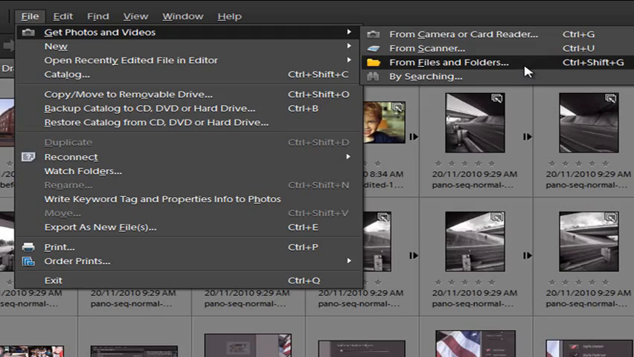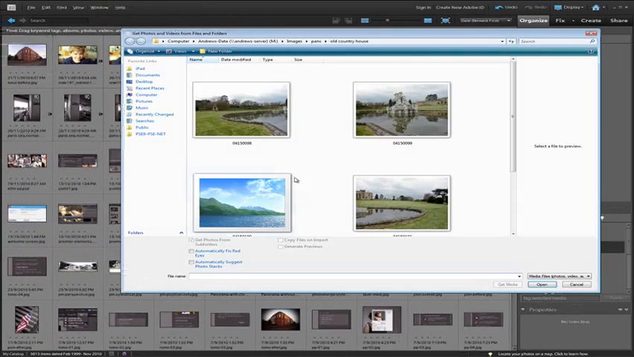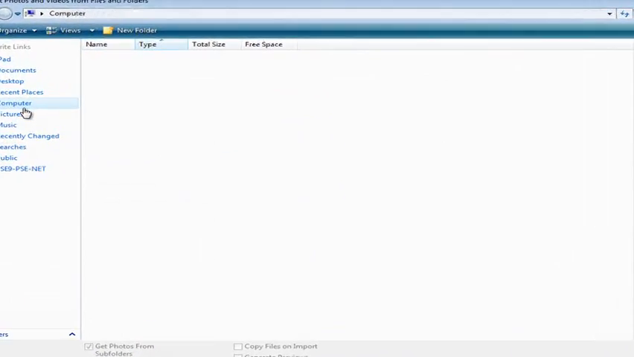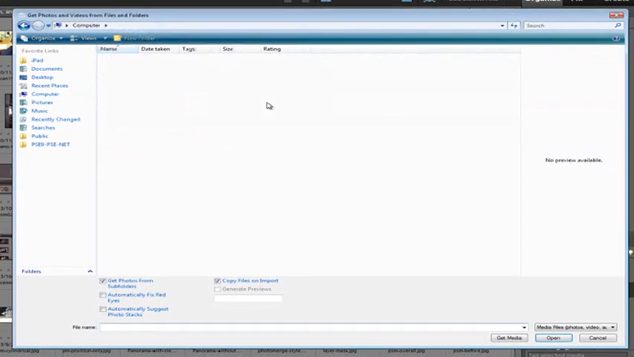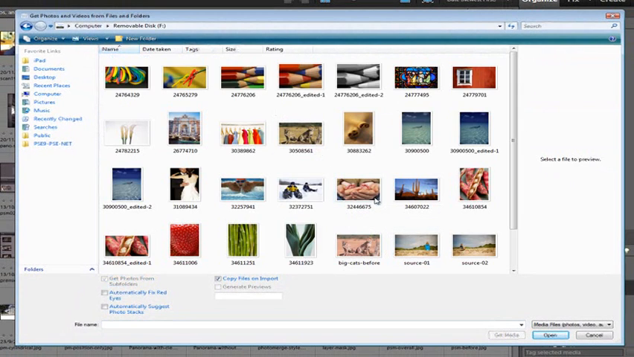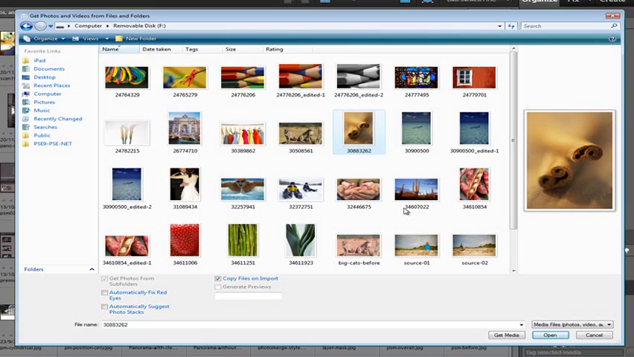If I click From Files and Folders, and we'll just look at the computer itself, and go through to our removable disk. Now this is a USB thumb drive, and you'll notice that there's a bunch of images sitting on this thumb drive. Normally what we would do is download all of these images to our hard drive, and then import them into the library or catalogue of Photoshop Elements.